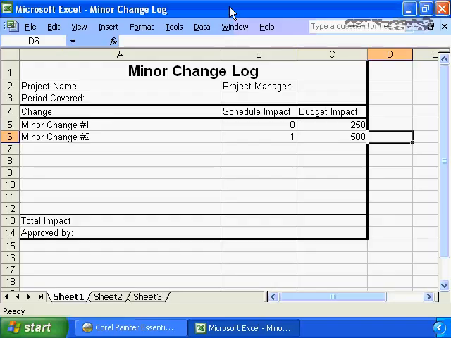By documenting these on the minor change log, you've made it very simple. You haven't had to involve extra team members. You actually haven't submitted this to the business sponsor for formal acceptance. You've simply said, today I identified minor change number 1. It was deemed to be a very minor impact, $0 or 0 schedule, $250. I identified another minor change, but you are documenting them. You are getting them out there so they are visible.